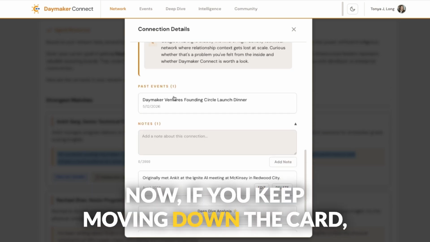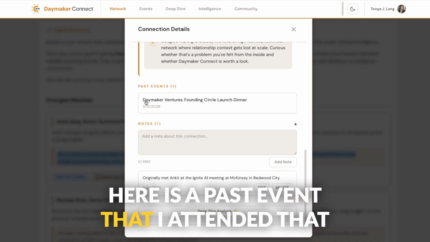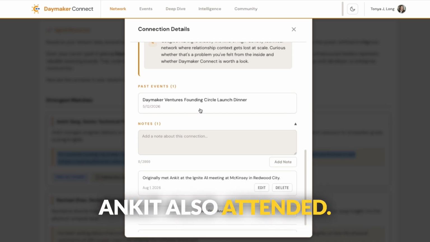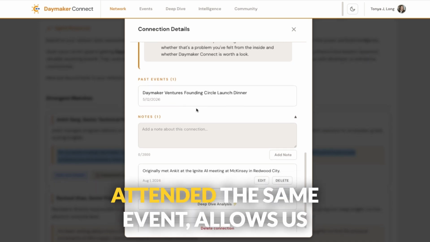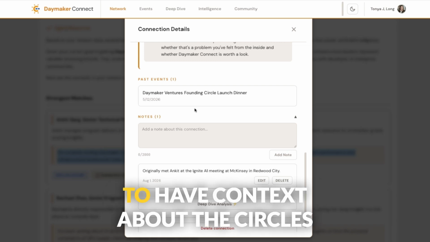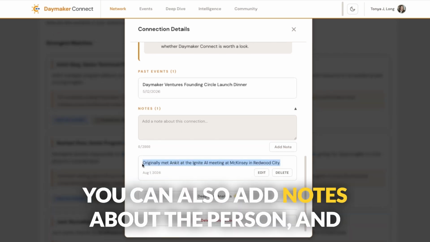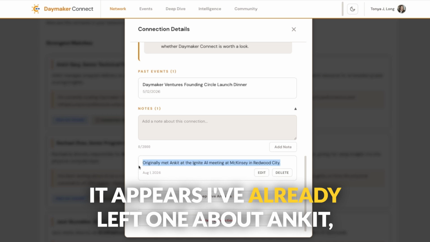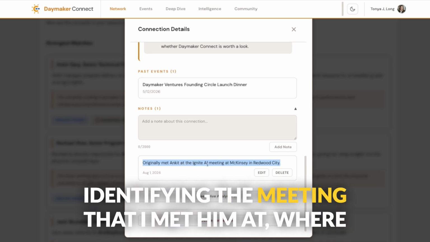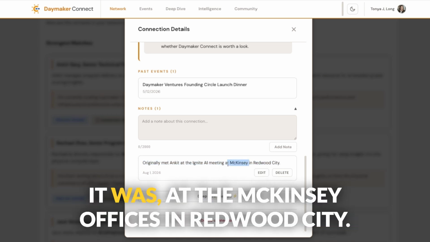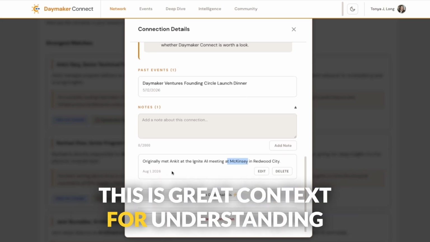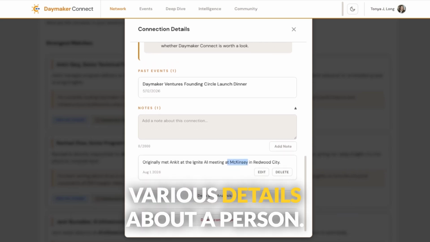Now, if you keep moving down the card, here is a past event that I attended that Ankit also attended. Having that data, where we both attended the same event, allows us to have context about the circles that we travel in. You can also add notes about the person, and it appears I've already left one about Ankit, identifying the meeting that I met him at, where it was, at the McKinsey offices in Redwood City. This is great context for understanding various details about a person.